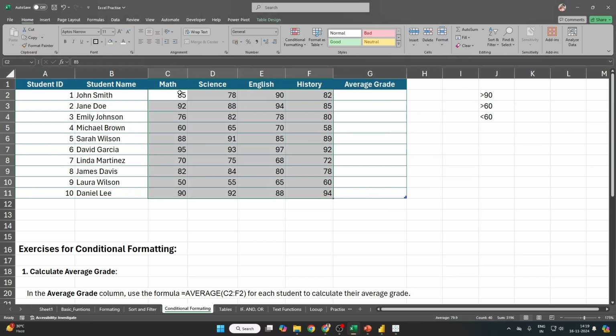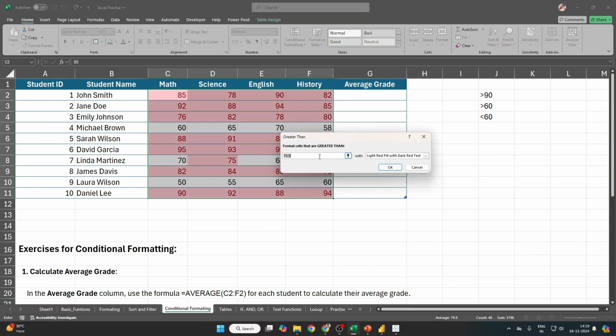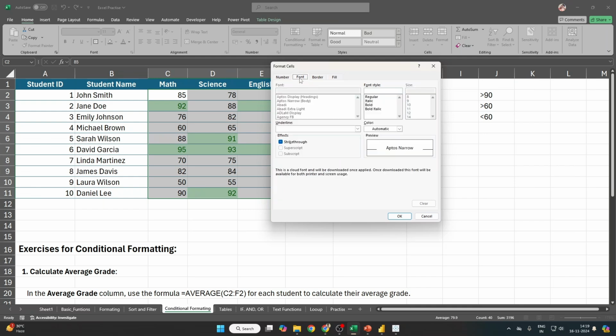I selected my set of numbers that I want to highlight. Then I'm going to highlight greater than 90. I can make any selection within this list, or I can do a custom formatting. I am doing custom formatting so that we will also know custom formatting.